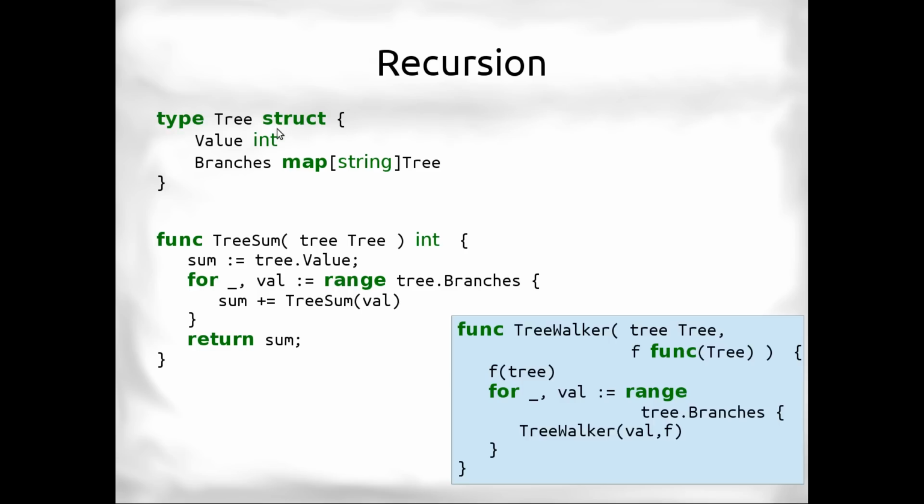So first off, our tree structure in Go, pretty simple. We have a value, it's an int. We've got branches, it's a map of strings to trees, so they're named branches. Our tree sum method is very simple. It's tree sum, takes in a tree, returns an int.